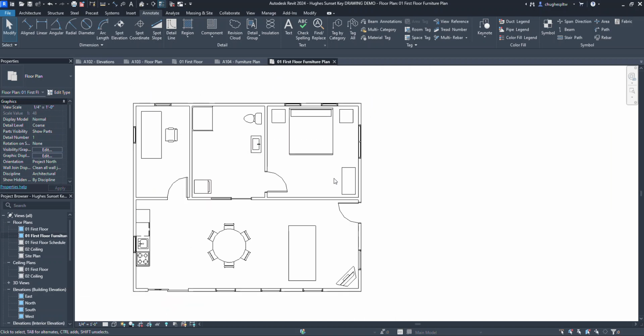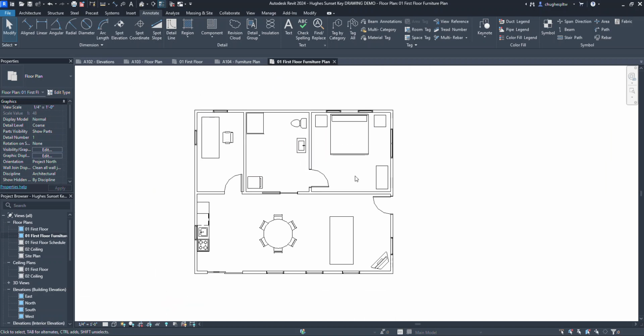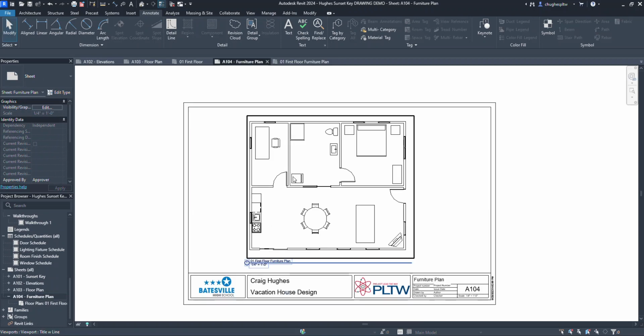So activating the view means that we're actually doing a shortcut and activating that floor plan without having to leave the drawing. Now this can be very beneficial. So I'm going to go back down to the furniture plan.